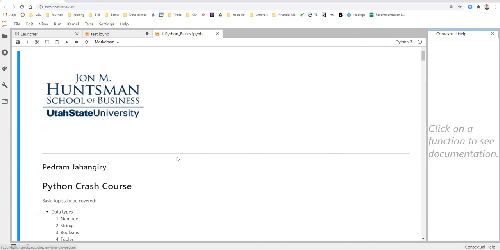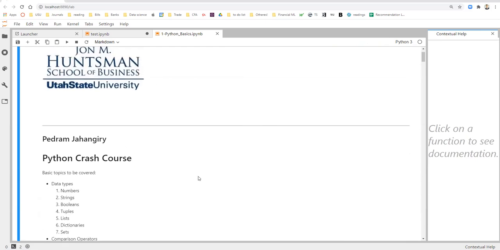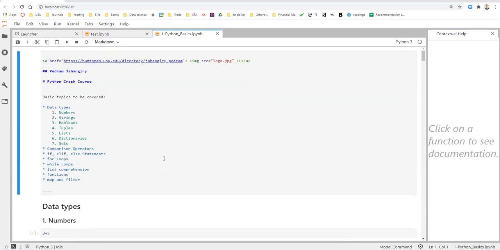Okay. As you can see, this entire big thing is one cell. If I double click on it, see, this is how I generated this cell.